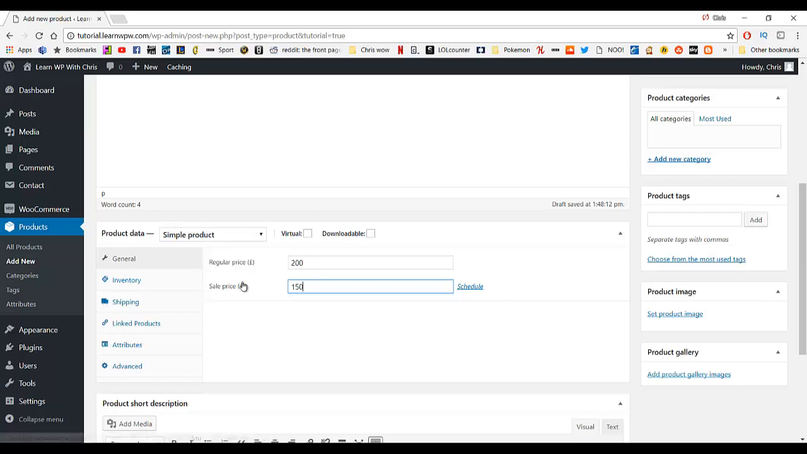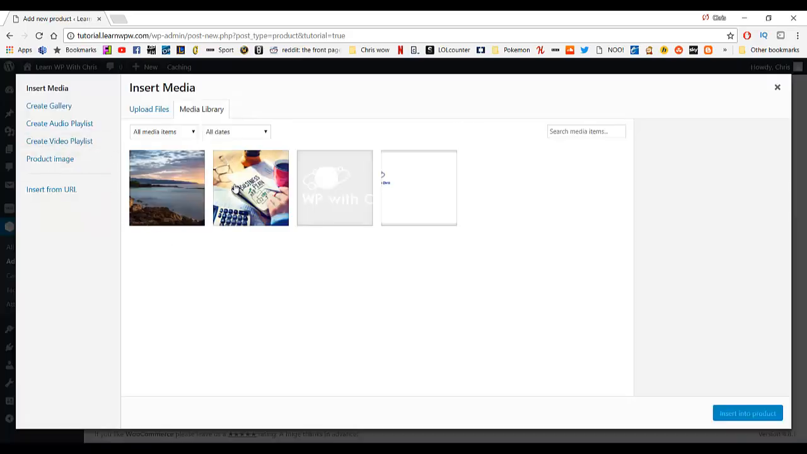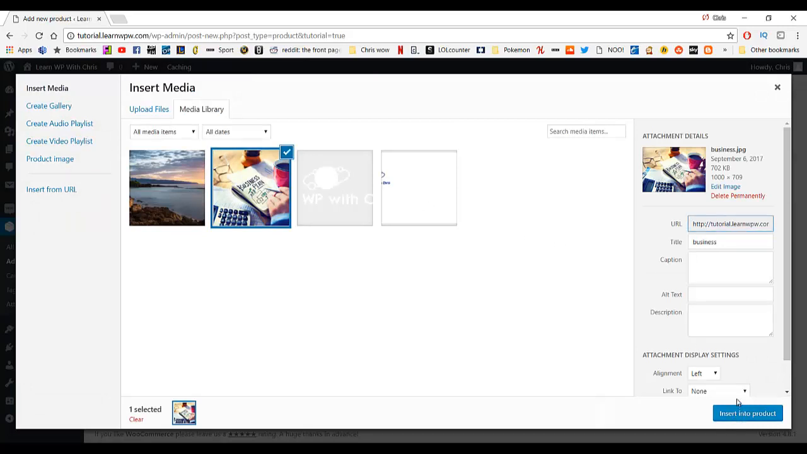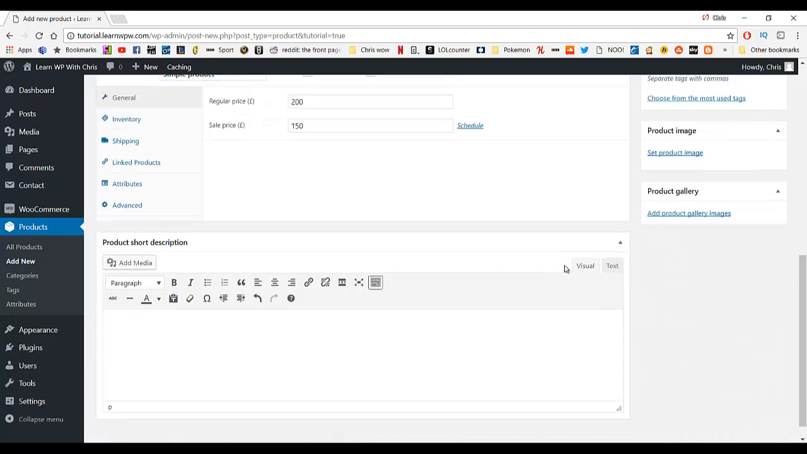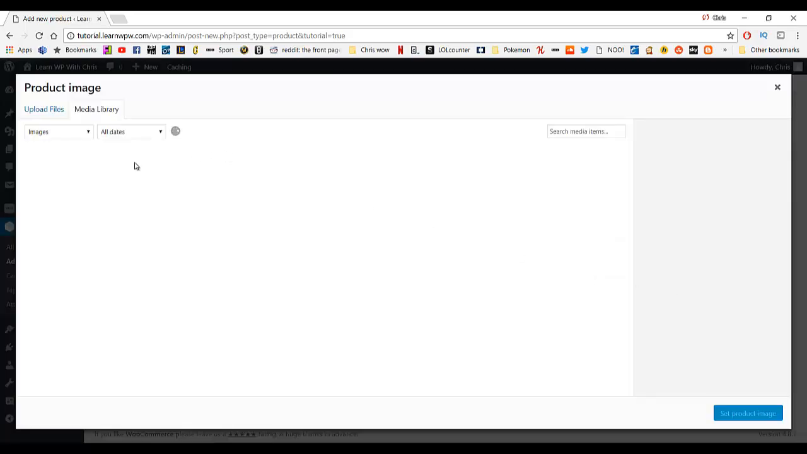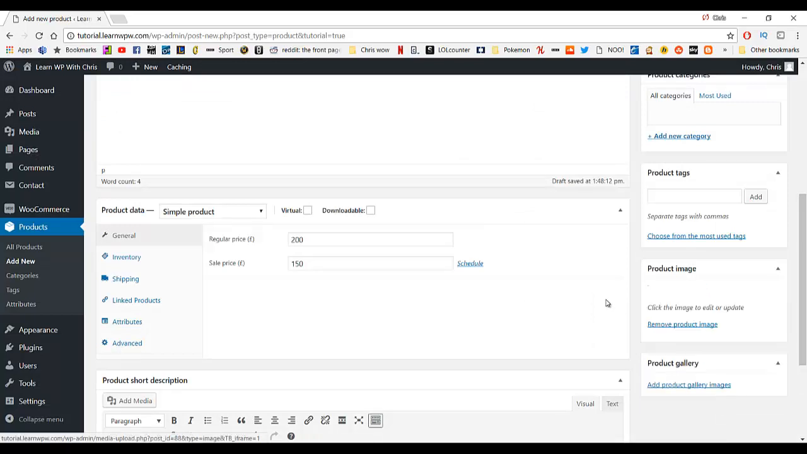We can put in images as well. We'll just get add media. We'll just throw in anything for the time being. Just sticking that one again. Insert into product. Actually, I'm going to delete that. That's in the wrong place. We're going to stick it over here, product image, and click it there. That's the actual product image.